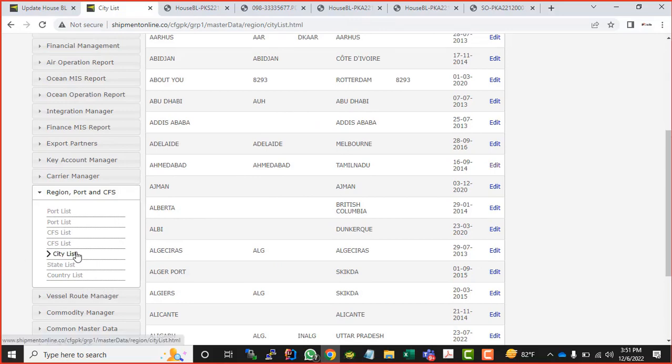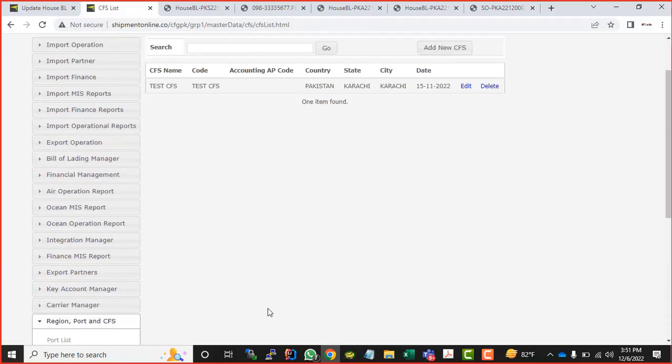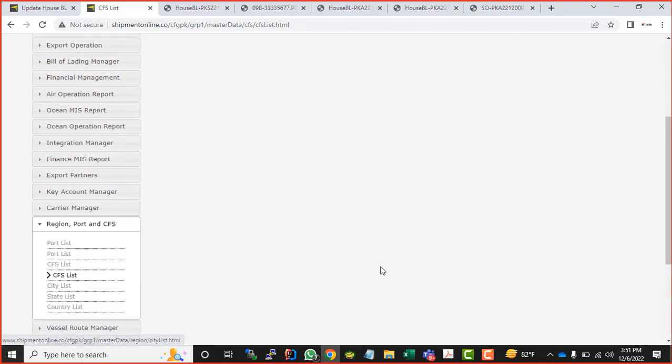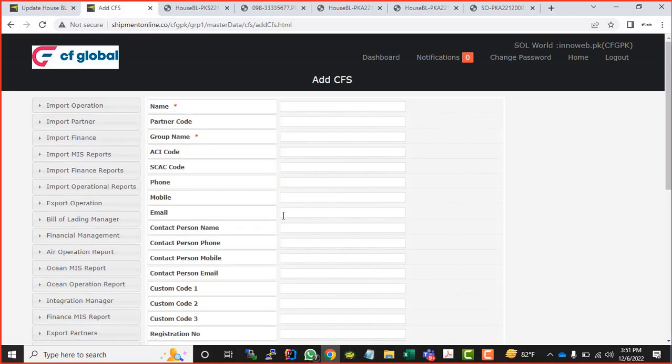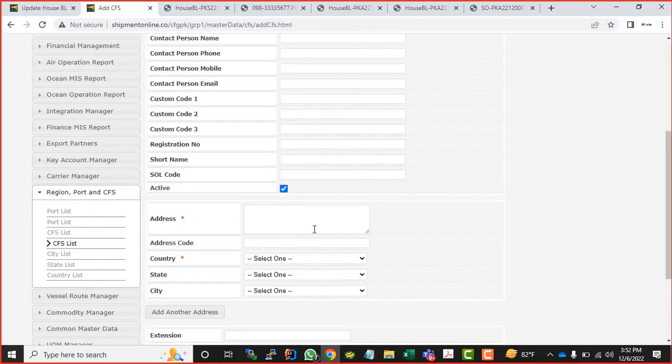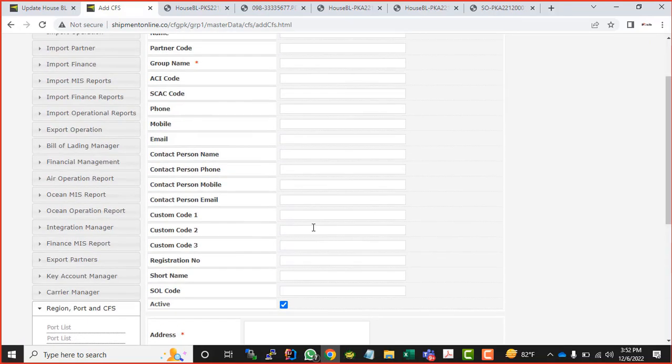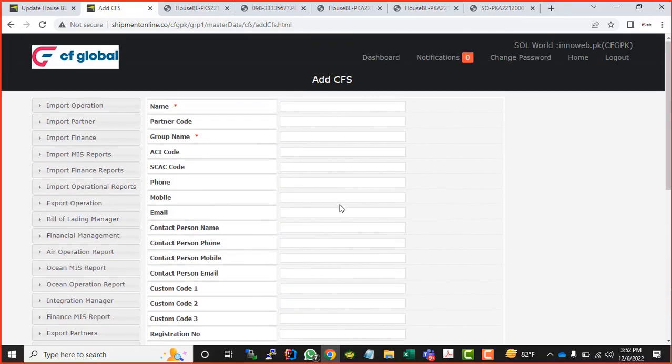So then you can see CFS list. You can see when we created shipping order, we have seen this one. Basically, we have to add CFS here. It could be CFS, it could be warehouse, the point where you would like to receive cargo.